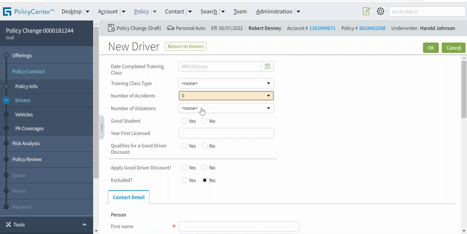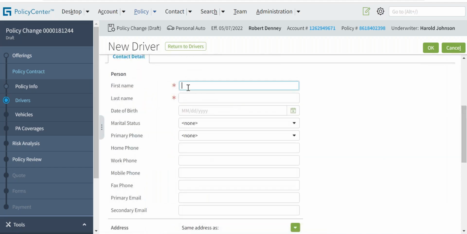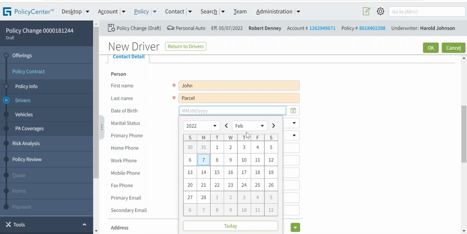Yeah, this is important. So put zero. Put zero. Training type. Do not select number of violation. Good student. First year license. Yes, in 2009, this guy gets a license. Qualify, all those things are not required. Name, you enter something. Let's say I enter John Johnson. Okay. Date of birth of this person.